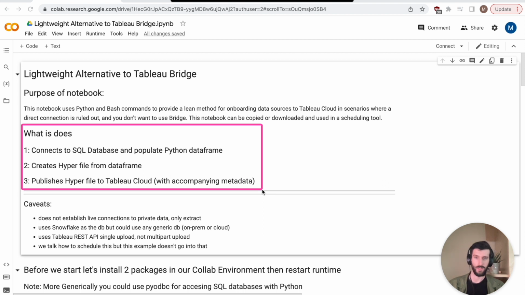This Google Colab notebook or Jupyter notebook is going to do three things. It's going to first connect to a SQL database and populate a Pandas data frame. Second, it's going to create a hyperfile from that data frame. And then last, it's going to publish that hyperfile to Tableau Cloud.